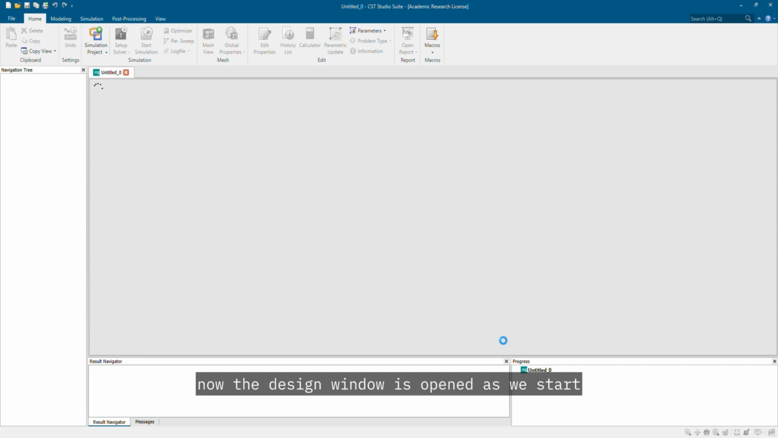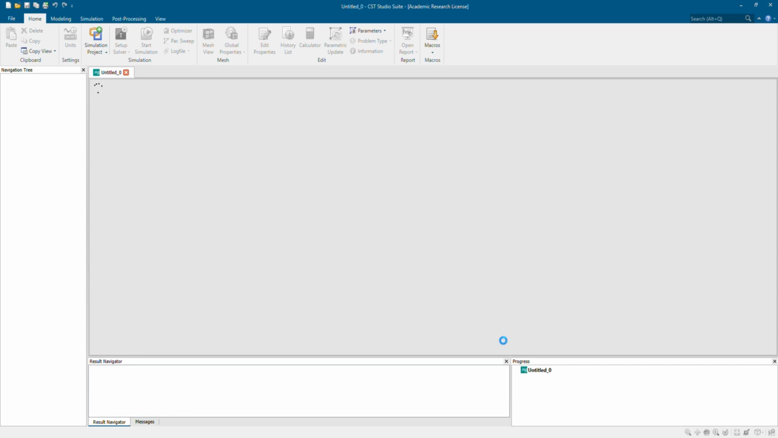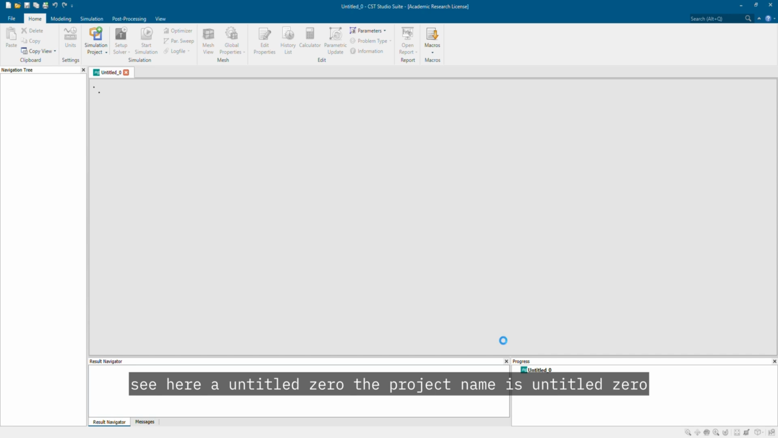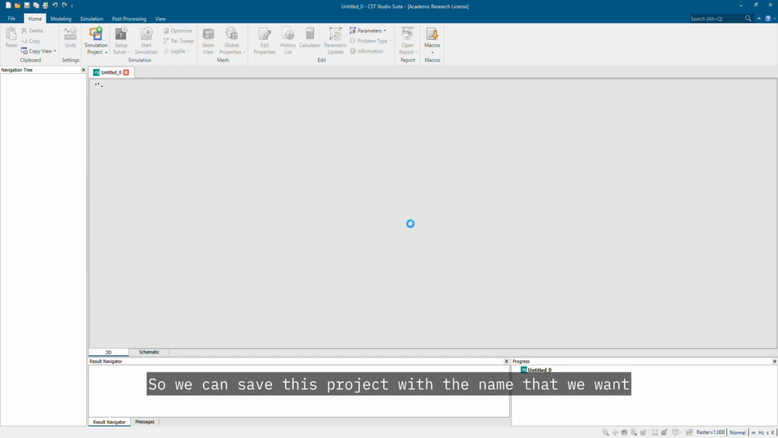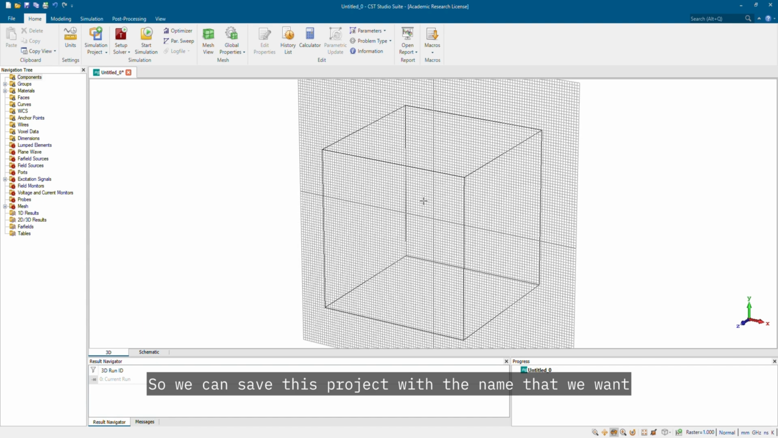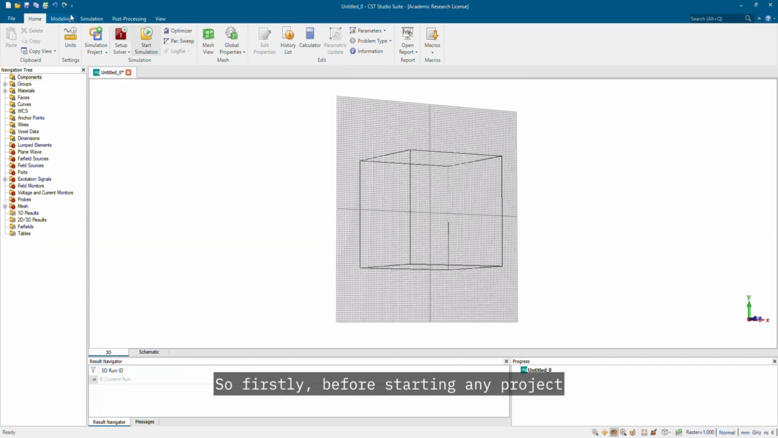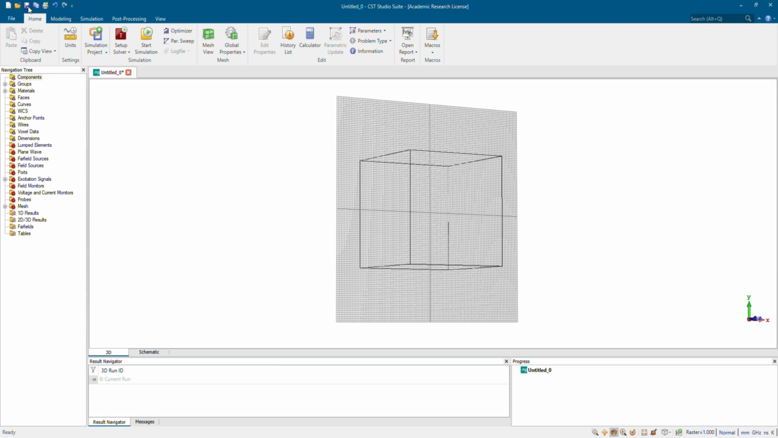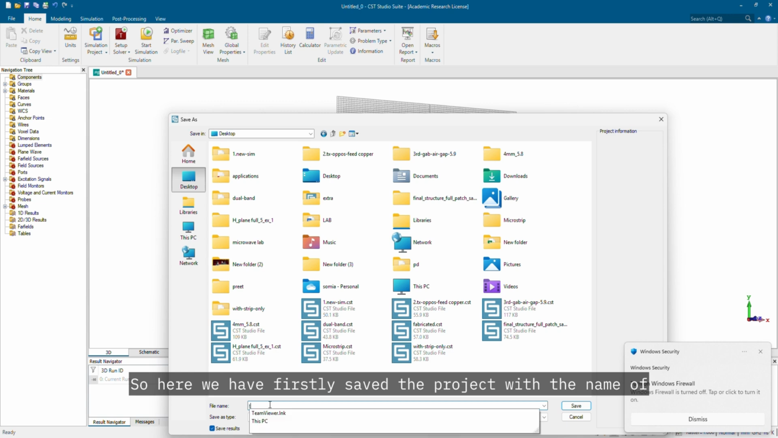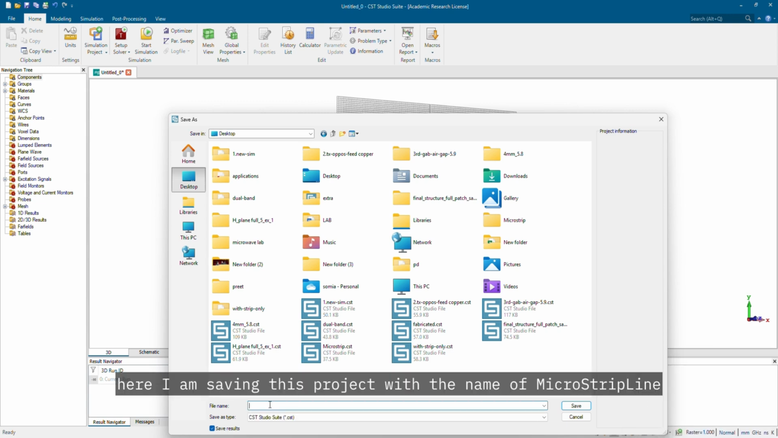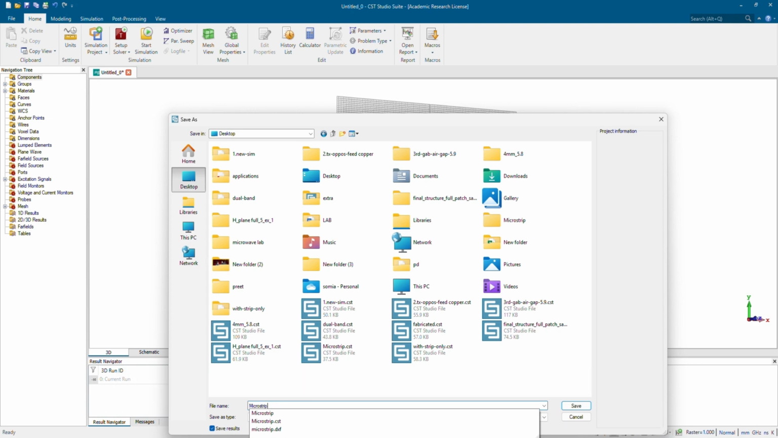Now the design window is opened. As we start, see here an untitled 0. The project name is untitled 0. So we can save this project with a name that we want. Firstly, before starting any project, just save it, because if you do not save it, you will lose the updates that you make in the design window. So here I am saving this project with the name of Microstrip line.